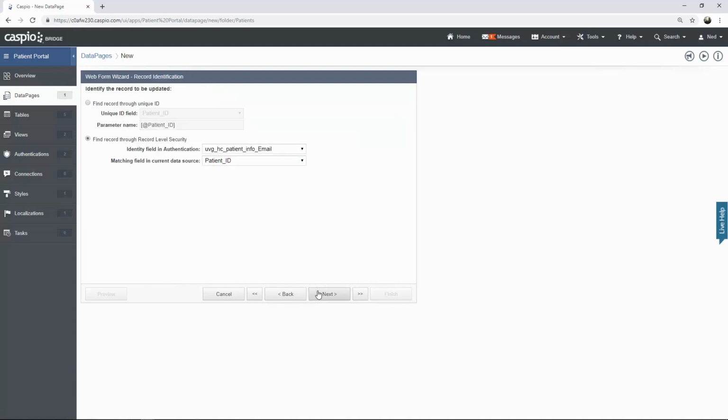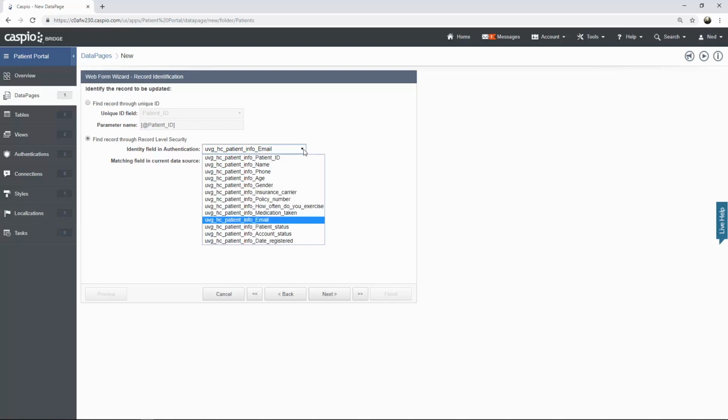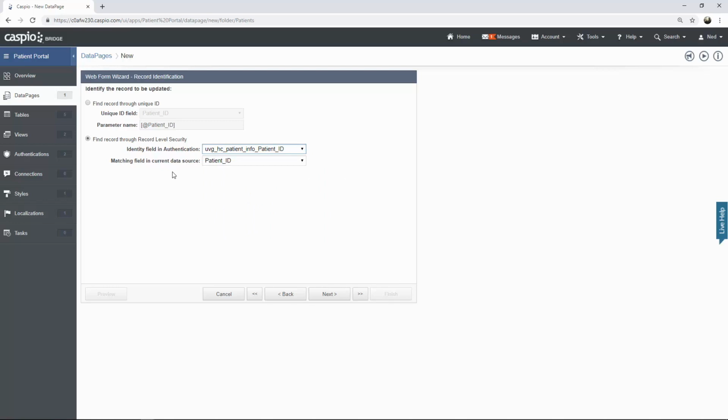And how do we do that? We do that using RLS, or record level security. So if you're logging in as the patient, it's going to verify your patient ID. And inside that patient table, we also have patient ID.